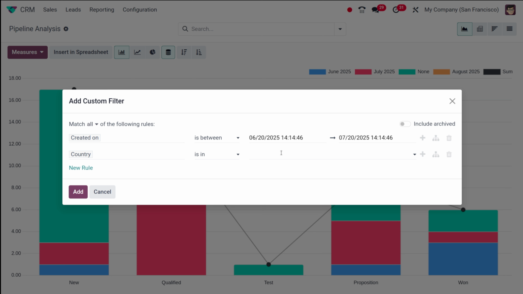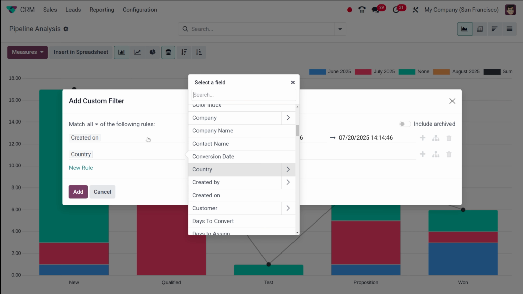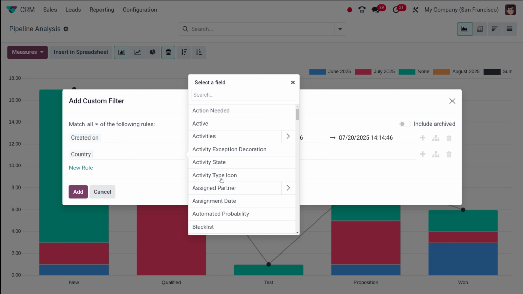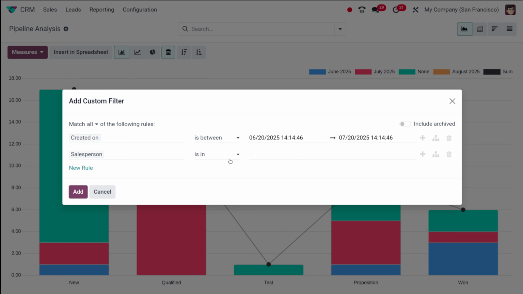So your rule will be like: add rule, search for salesperson and select is set. I've already added one more rule, okay? So here the type I am searching as salesperson, okay? And for salesperson, you can set the operator as is set. Then you can search for any particular salesperson. That is, a salesperson is set for all the leads.